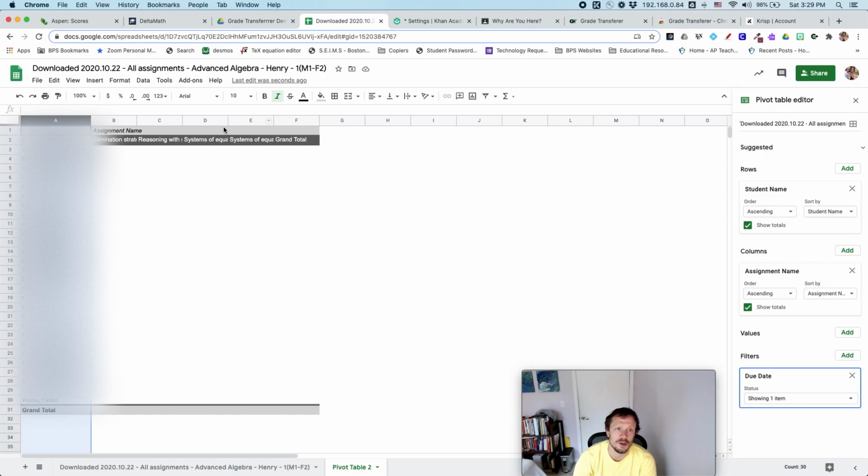And now you can see in the table, there's no data showing. So how do I get data showing? Well, I need to tell it what data I want it to show. That's what values is about. Values is the values in the table.